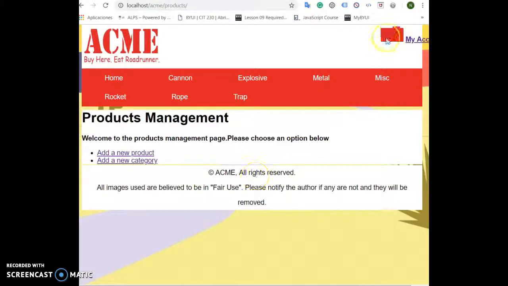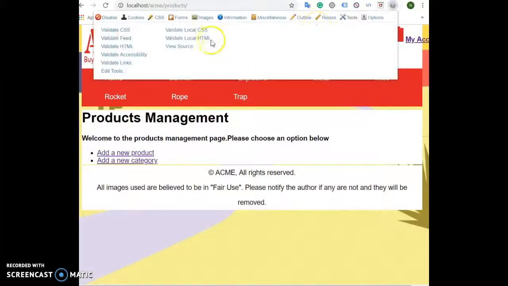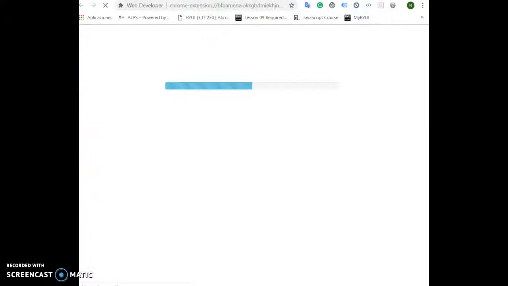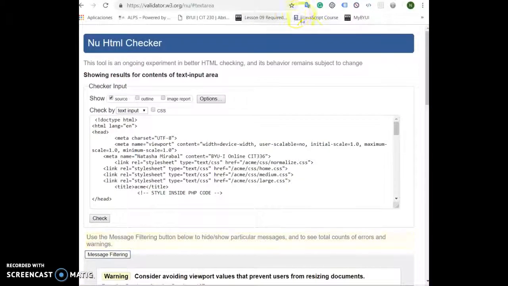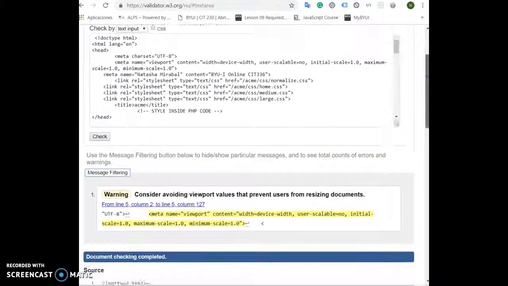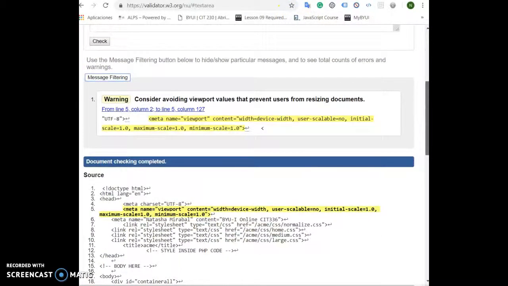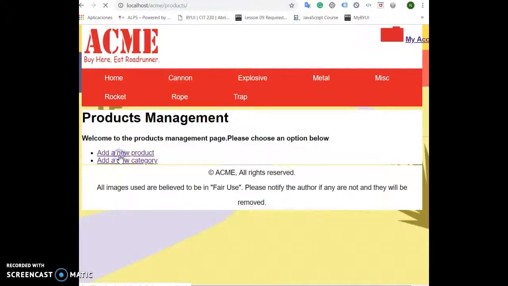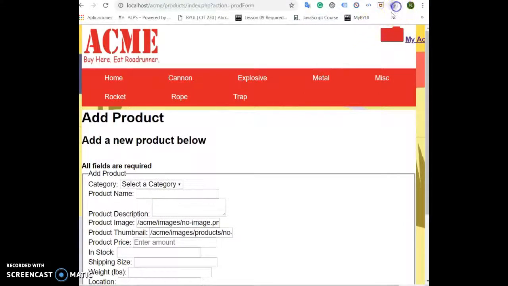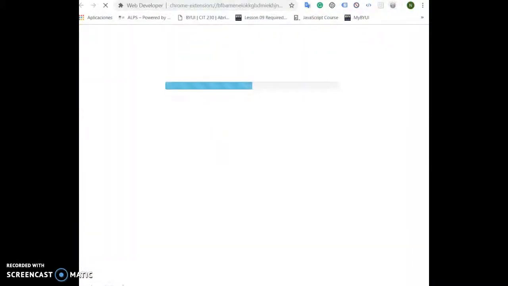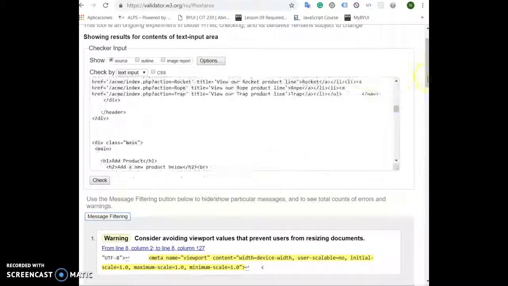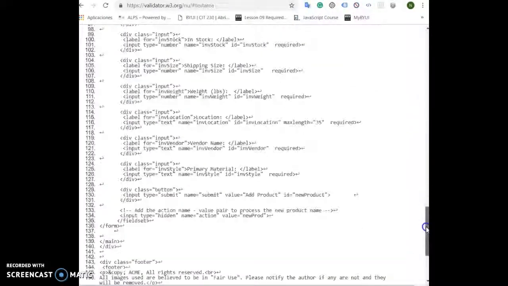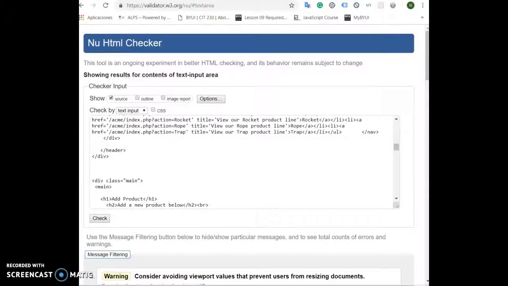I forgot to show about HTML validation. So this is the page of products, principal page. And I just have that warning about viewport. Now I will check that same thing, HTML, warning, but the rest, any error.